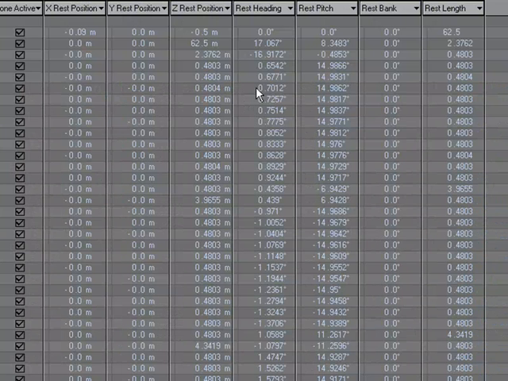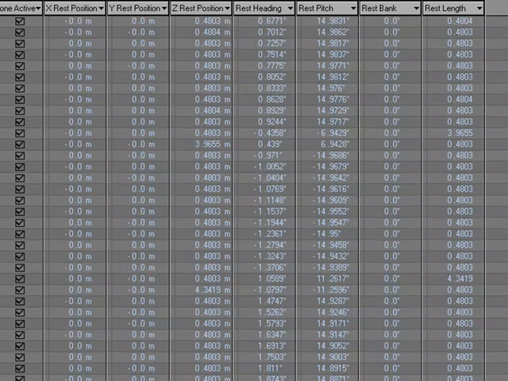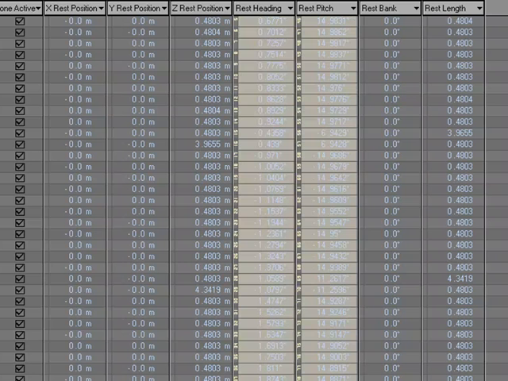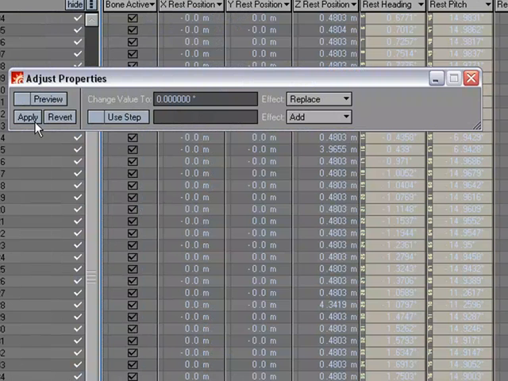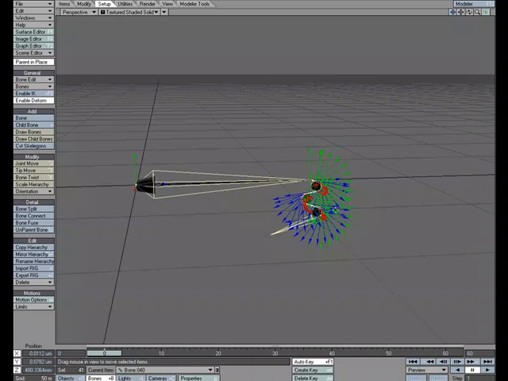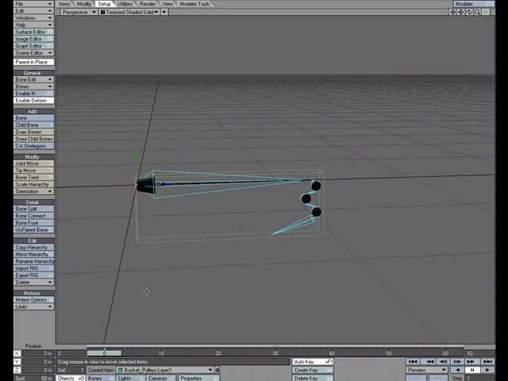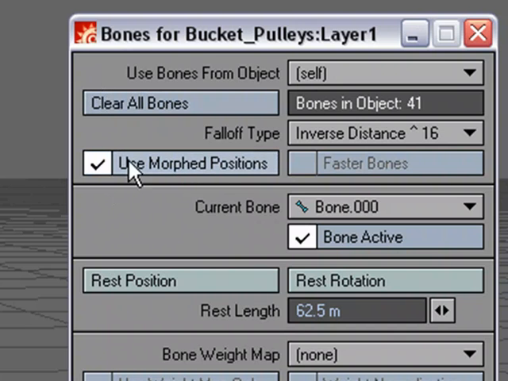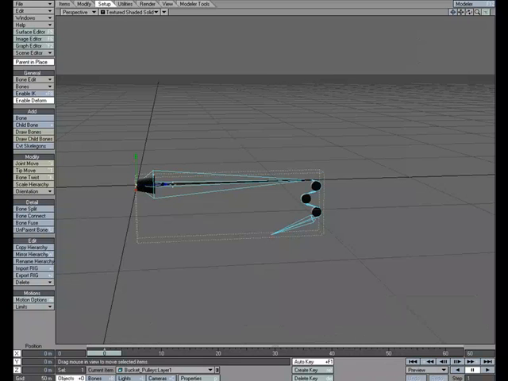Now what I'm going to do is wipe out the heading and pitch information. So I'm going to select this first panel, scroll down, shift selecting so it selects all of these. Then I can take the adjust properties to 0, apply, and it applies it to every single bone for the heading and pitch. Okay, so that just gets us back where we need to be so that those are zeroed out. Okay, so now, I also want to go over to the bone properties and make sure that use morph positions is on, because we're going to morph this object.